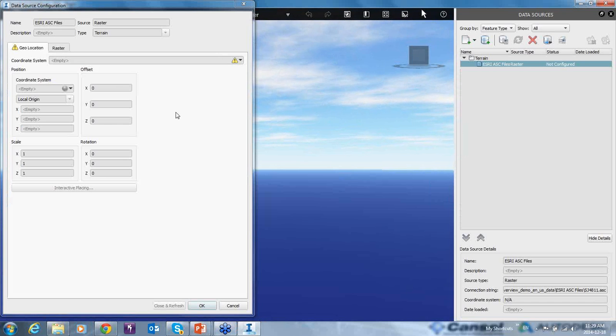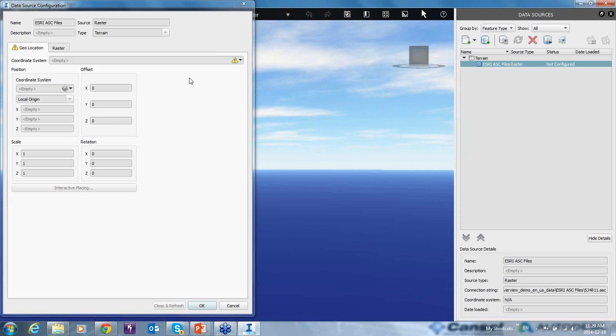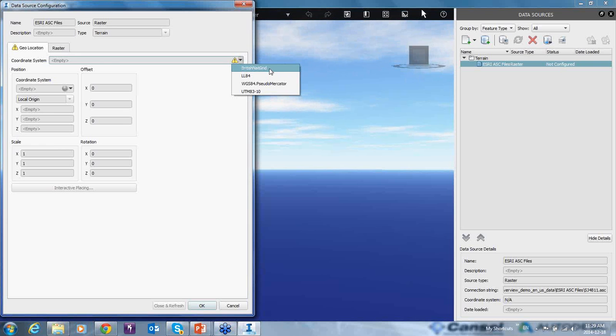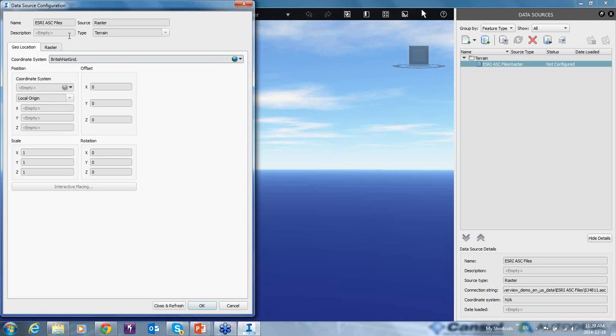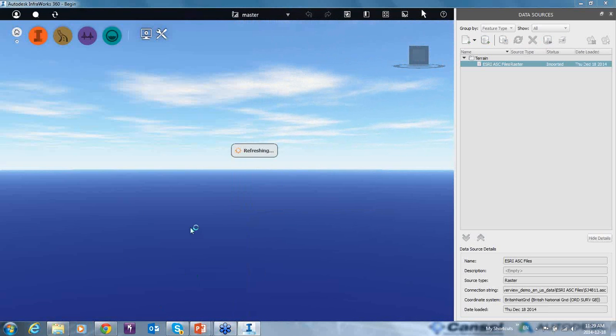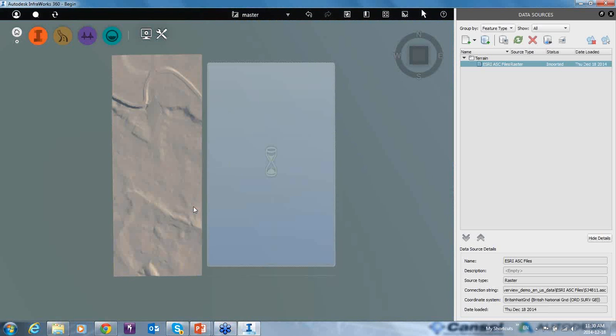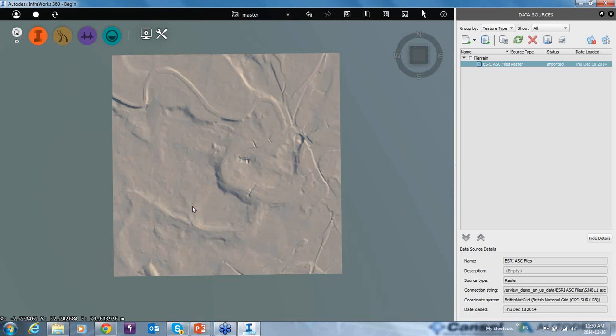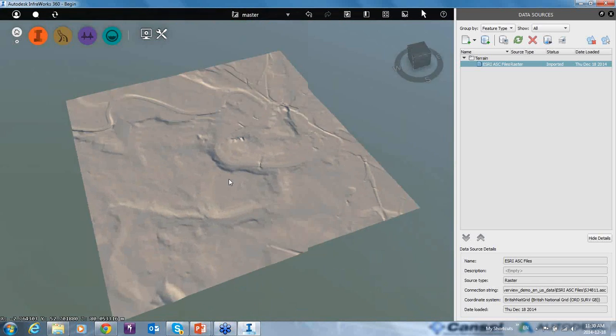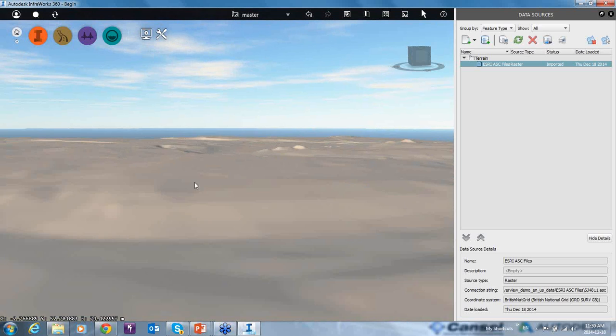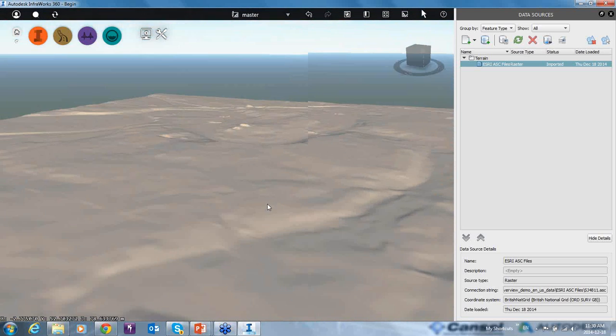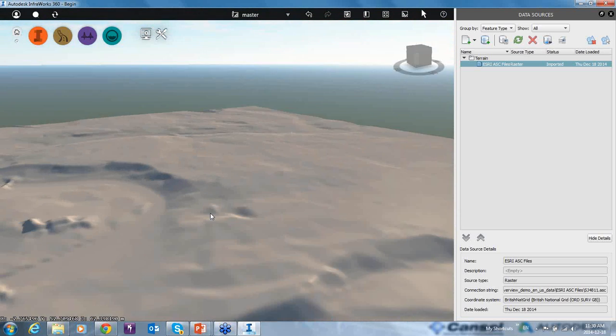The length of time this takes purely depends on how much data you're adding. The model I'm creating here is a reasonable size, not too big, not too small. I have to tell it which coordinate system it's on, so it knows where to place everything on the planet. I'll close and refresh. And there's my really quickly designed model. So not so stunning yet.